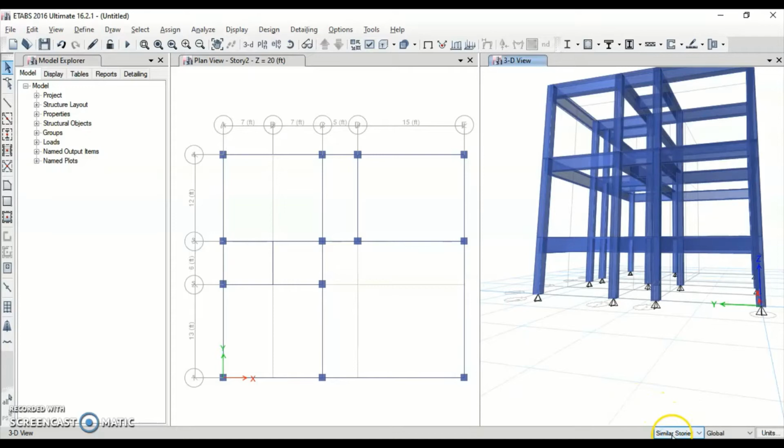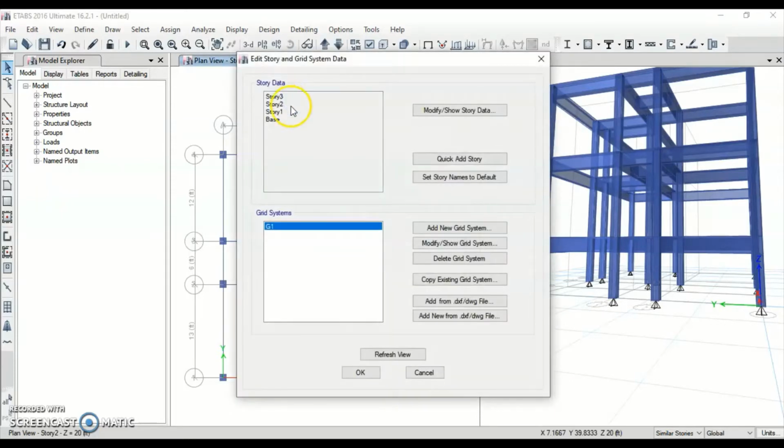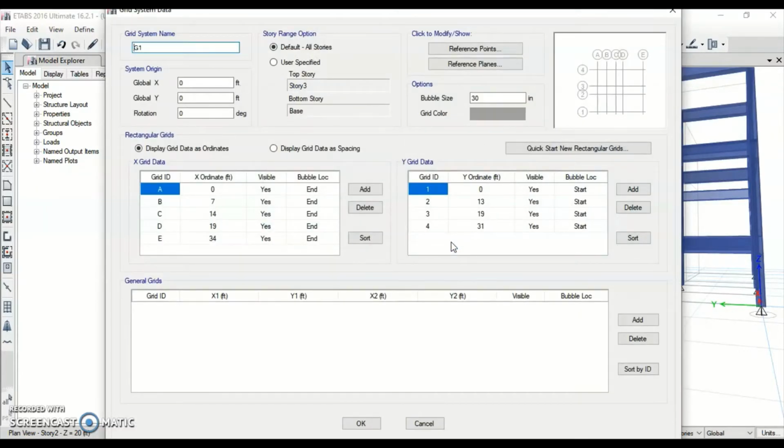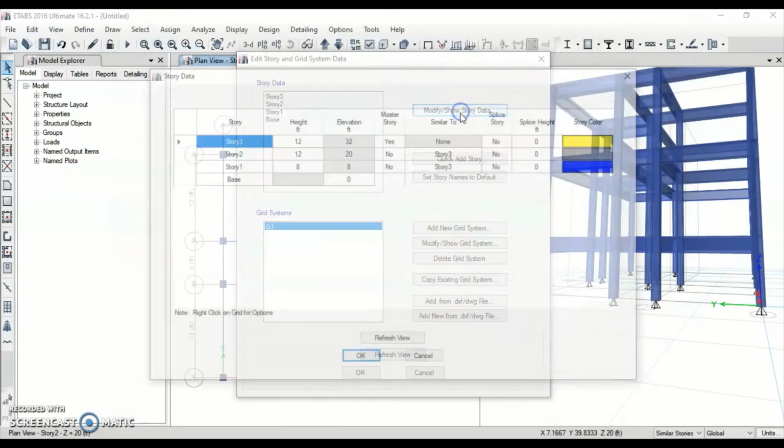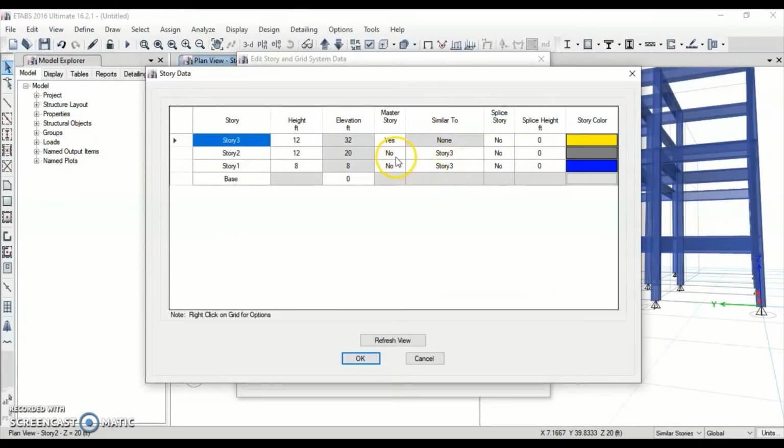Now the idea of similar stories can be changed in the grid layout. For example, if I need to go back to the grid layout to make some modification to the grid, all I need to do is right click over here, modify grids, and then modify or show the story data. I can assume this as the master story, and this will be similar to, when I say similar stories, this is what I mean.